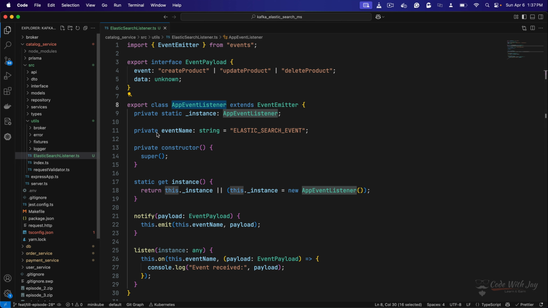Maybe we are just going to keep the same name for the file name as well, instead of Elasticsearch listener. This is going to be perfectly fine, because maybe we are going to use the event listener for some other purpose as well. So that's why we're keeping it that way. But it's completely up to you, whatever name you want to keep for this whole class.